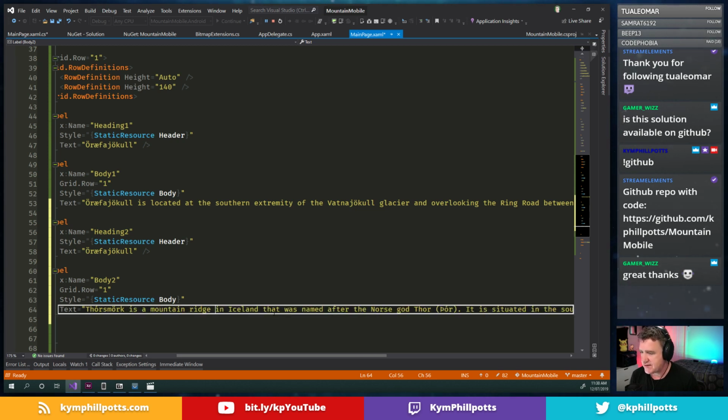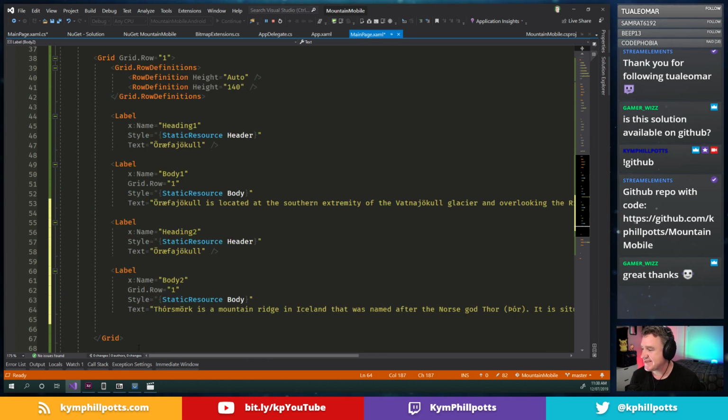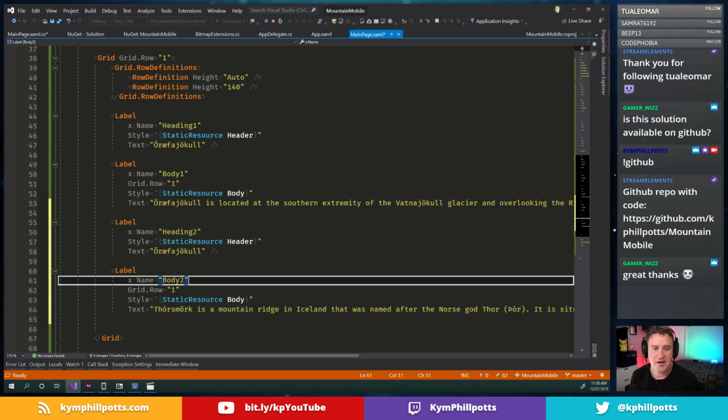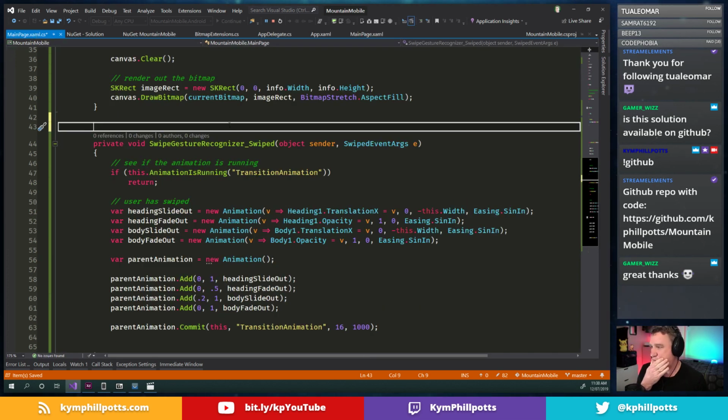It's a mountain range in Iceland, named after the Norse god Thor. I have no idea how any of this is pronounced. All right, that's our body 2, and our heading 2 is going to be Thorsmork. Beautiful. Okay, so what we want to do is cycle these.